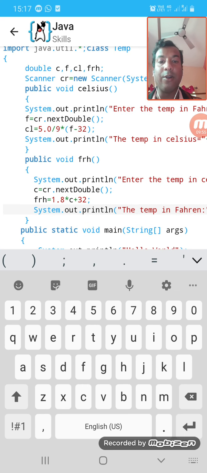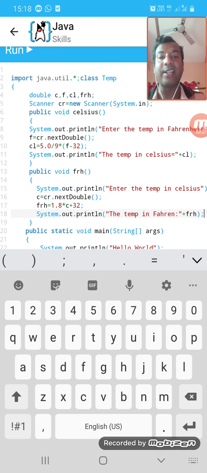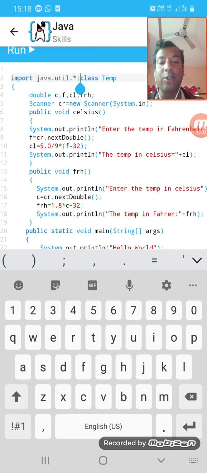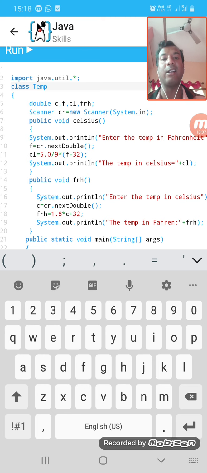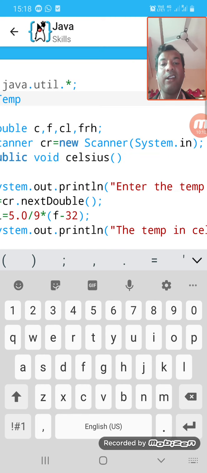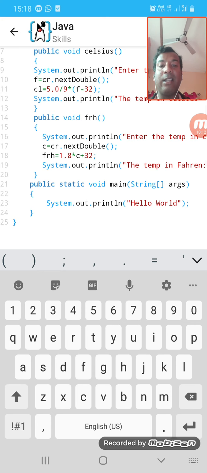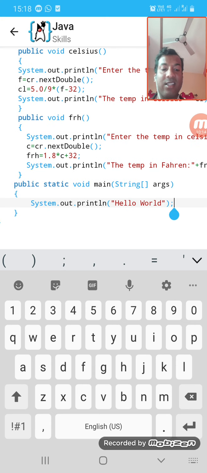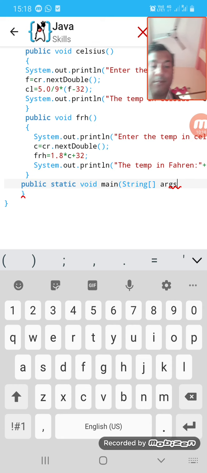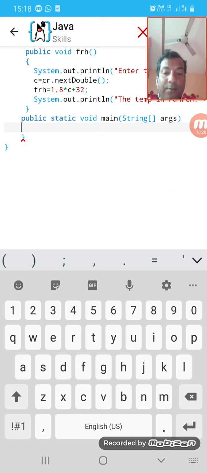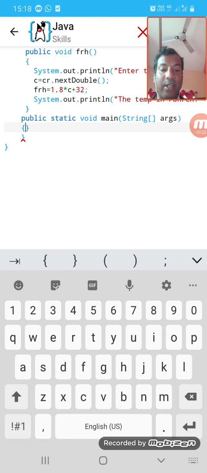Okay, so now we have declared the class name temp. After that we declare the variables, the Scanner class, and define two default methods. The first method is responsible for finding the Celsius and the second method for Fahrenheit. Now we are declaring the main function. The main function is already declared here. Just we are creating an object of the class.